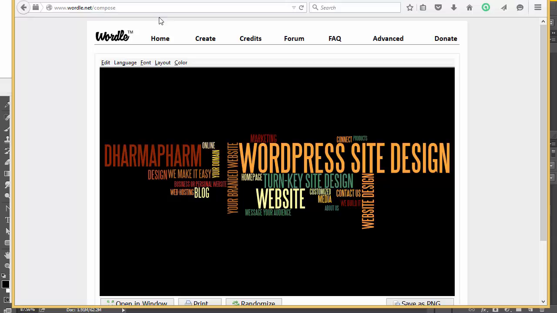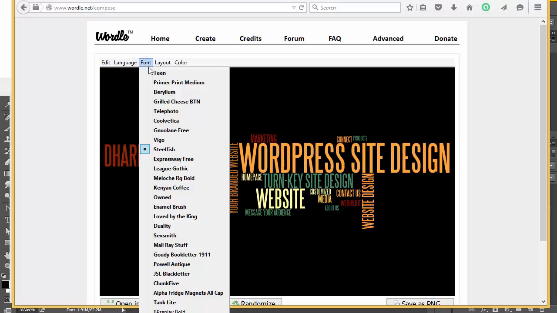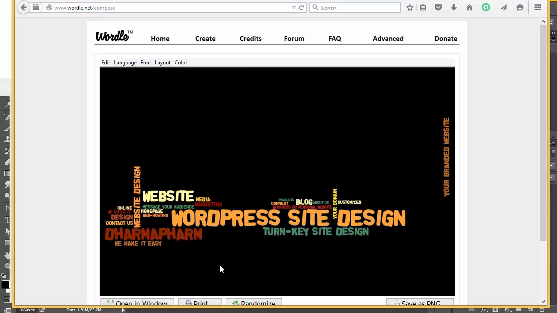And now for fonts, it is the font that I want. I'm going to go with the font they have here. It's Steelfish. But if you do click the font drop down, there is a lot of choices here. There's several choices that you can use to generate, and I don't like this one a whole lot for this particular purpose.